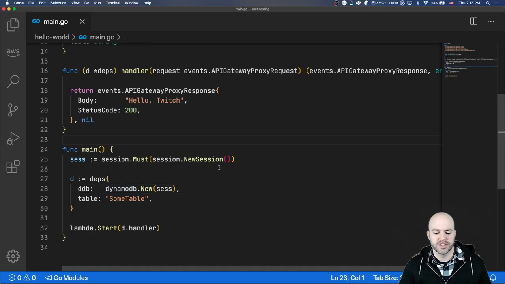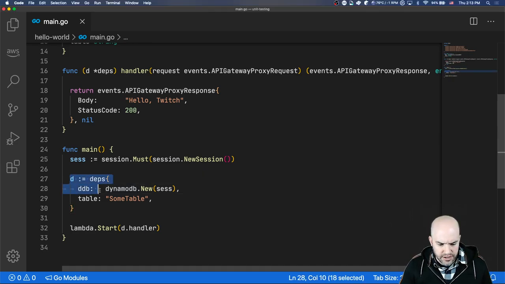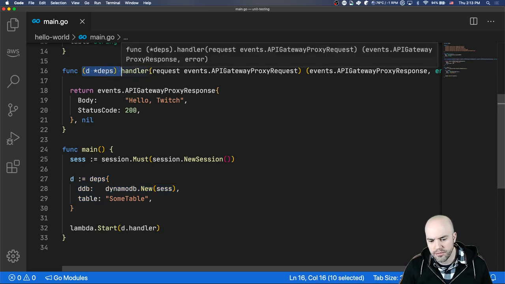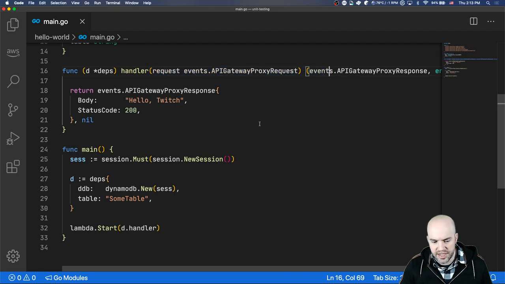That's half of this equation. So we've got our dependencies type. We defined the handler as a value receiver because we're limited in the types that we can pass to it. I'm sorry, not a value receiver, a pointer receiver. And then instead of invoking a raw handler, we're invoking the pointer receiver, right? So our main function is ready to go.